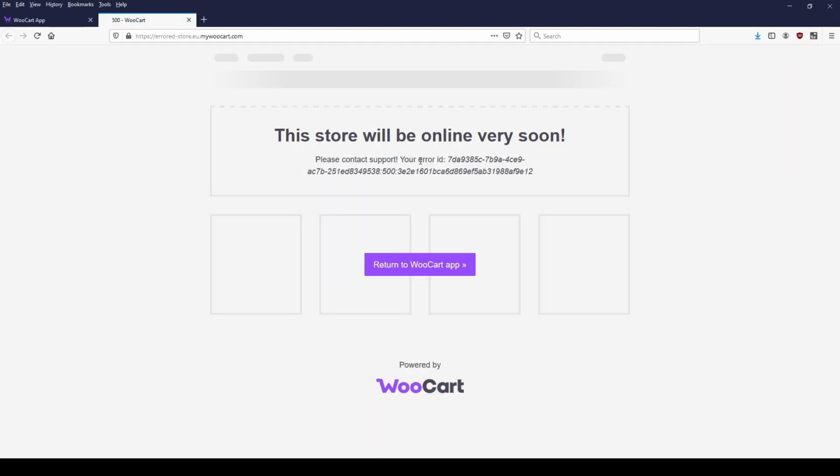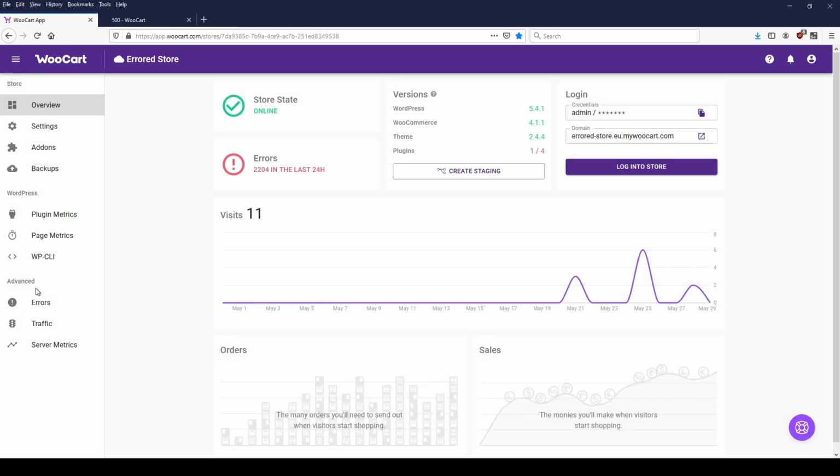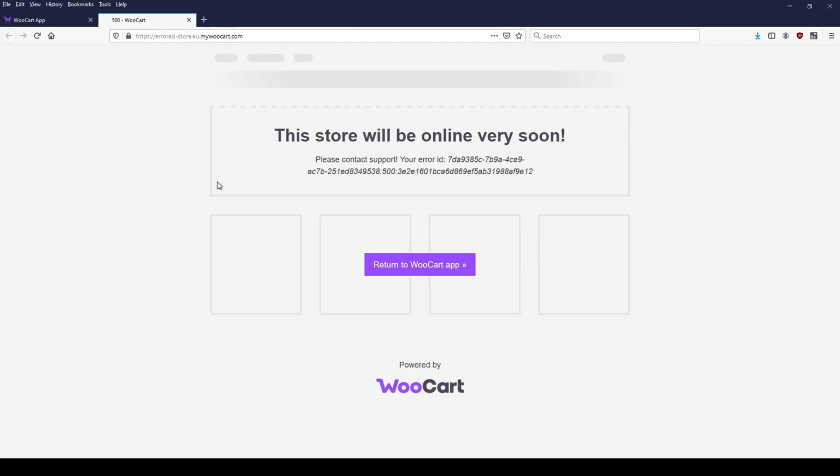Now, here, WooCart is giving me a really specific error ID. Often in WordPress, what will happen if something goes wrong is that you're just going to get a blank page. Nothing's going to be loading. And the way that you go about troubleshooting is you go up here and you disable all of the plugins, and then you start enabling them back one by one. And that's tedious, it takes time, and your store is down for a longer amount of time than is really necessary. WooCart gives you a really useful error.